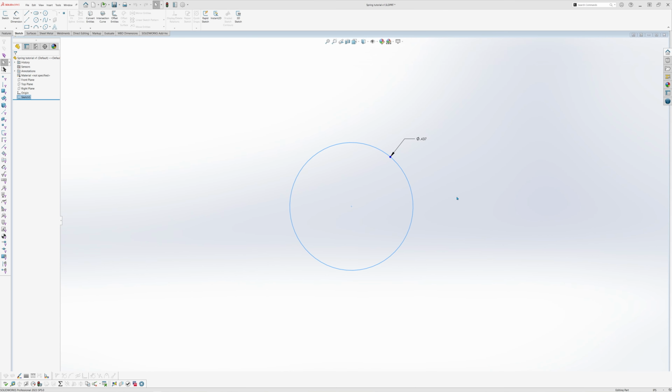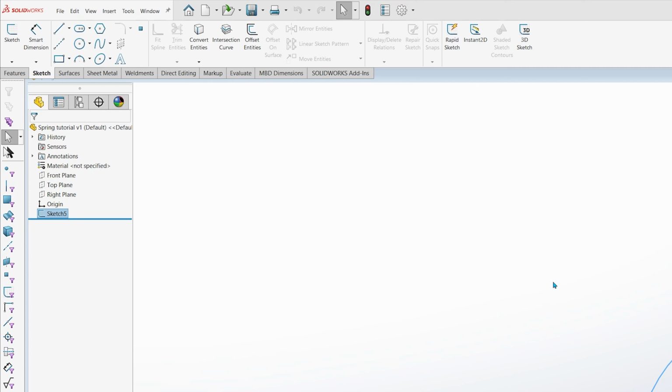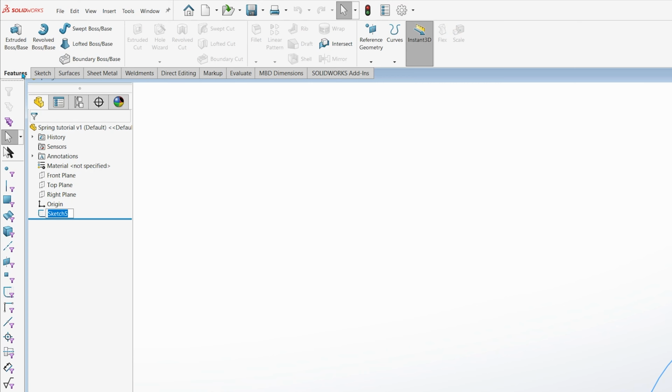Once you have created the first circle, you are now ready to start creating a helix. Click on the sketch which you would like to create a helix with. Then head on to the Command Manager and click on the Features tab. Navigate to the Curves icon, and then click on the small drop-down arrow at the bottom. Click on the Helix and Spiral option to launch the tool.